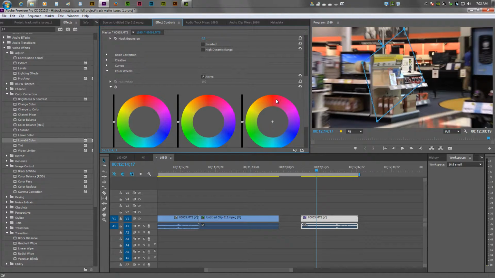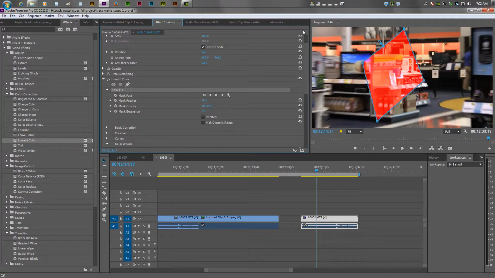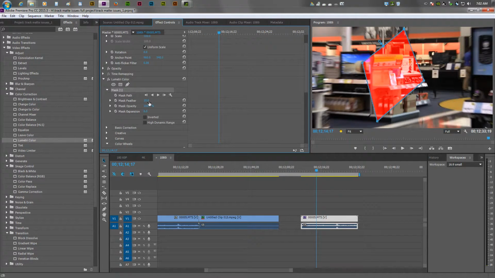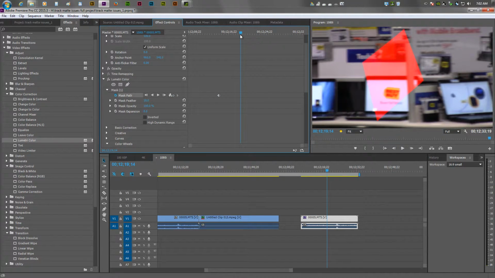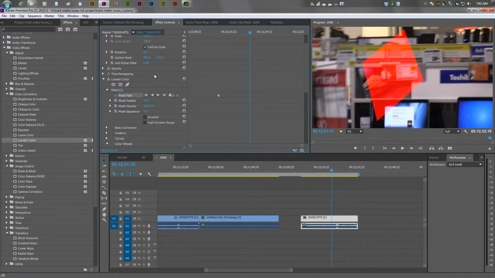I'm going to raise them all up to the red, just so you'll see the effect. Pretty easy, I would think. I'm going to collapse this panel somewhat. What I want to do with this mask path is rotate it. So I'm just going to add a keyframe. I'm going to slide a little bit farther down.